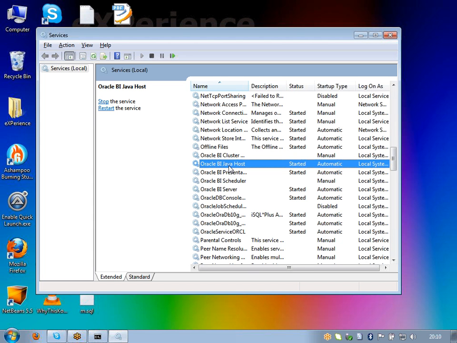Similarly, here the Java server is purely hosting all the Java that is required for the entire OBI application. Got it? Okay. Then you might be getting a doubt.